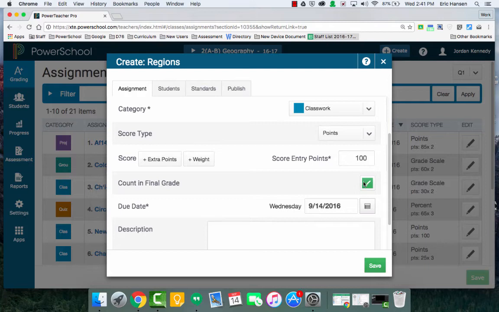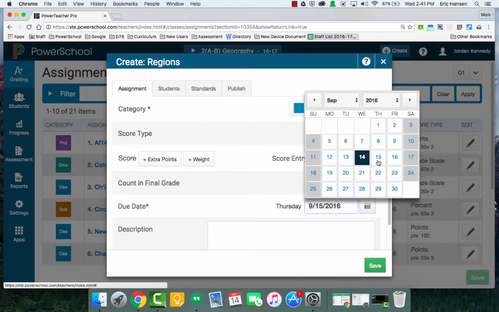Check in final grade. You could uncheck this if this is an assignment that you want something turned in but not to count against the student's grade. Due date, you could select the date in which it's actually due.